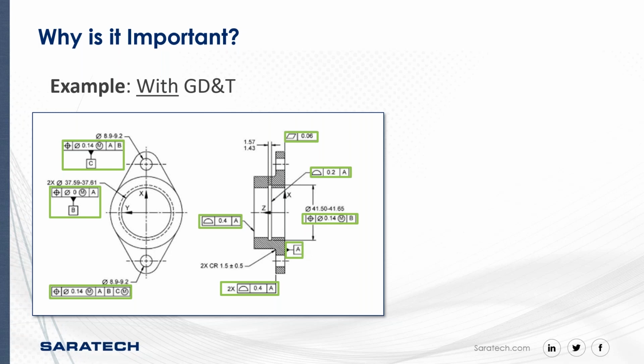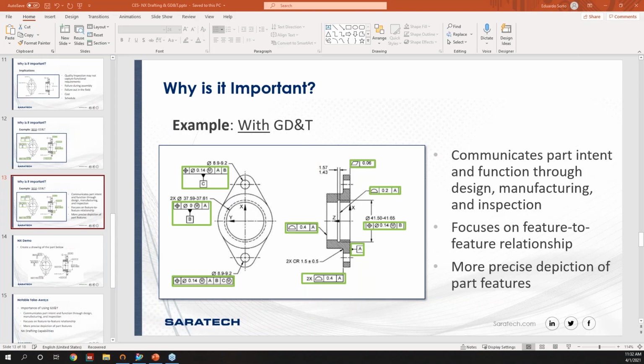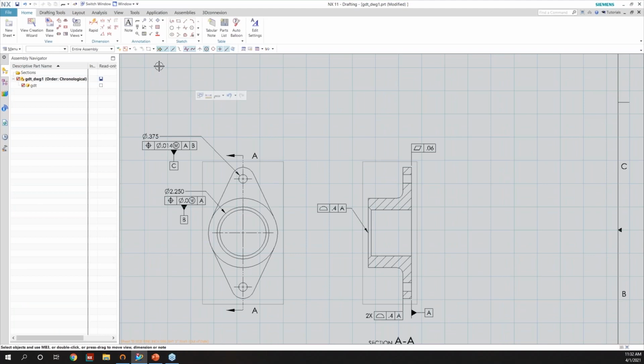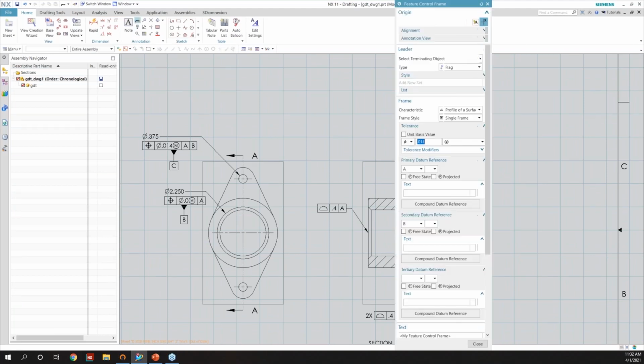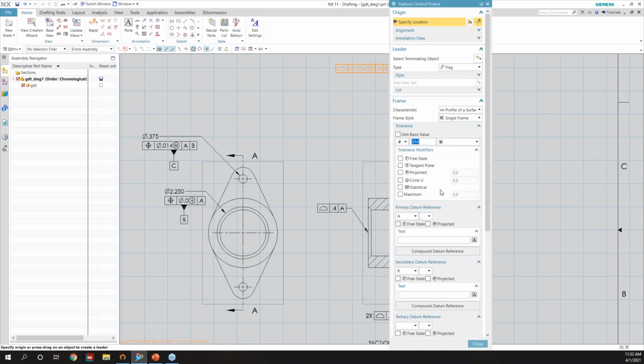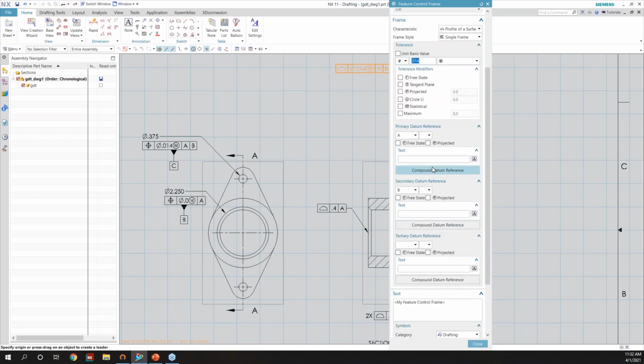Looks like we have one last question. It says, how do I create a compound feature control frame and features? Yeah, that's a good question. So let me show you that in NX. So that goes one step further into the capabilities of NX, right? So if we go within this feature control frame tool, you'll see that there's lots of different options you can add here. You can add tolerance modifiers, but the actual compound datum references are going to be down here.